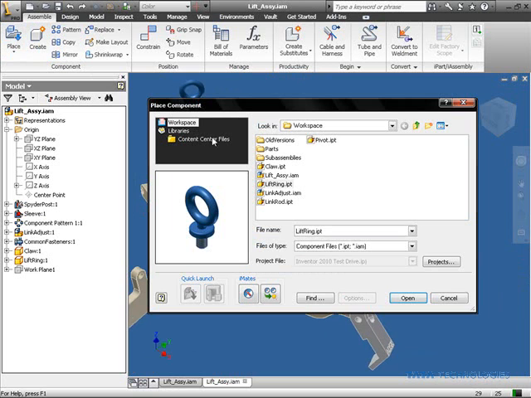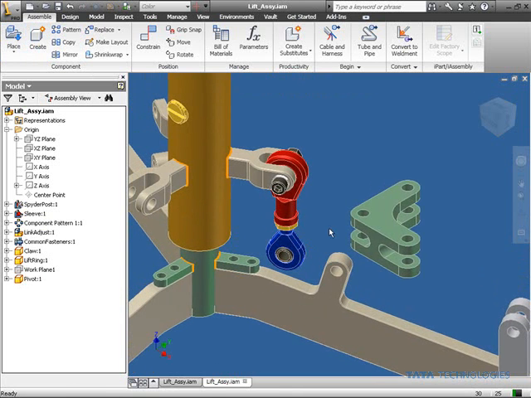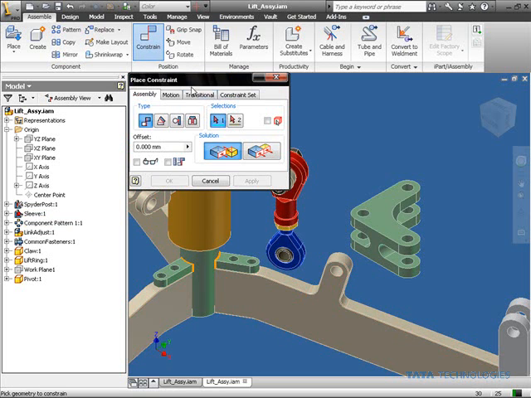Now this needs to be constrained to my lift assembly. So I will constrain this with the insert constraint again and select the inside circular reference there and the circular reference on my assembly. Cancel out of that, and you can see it can now pivot along there.